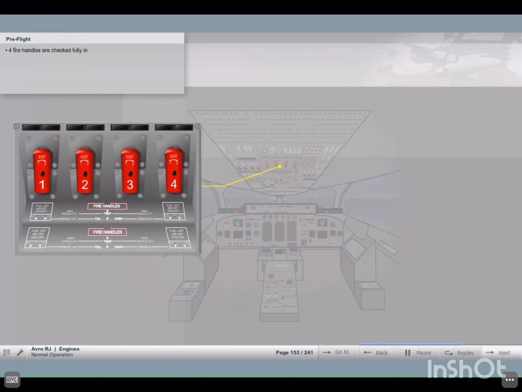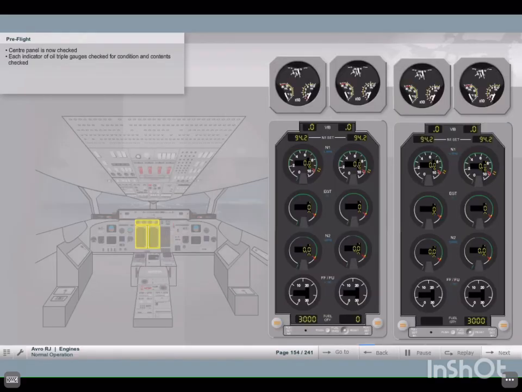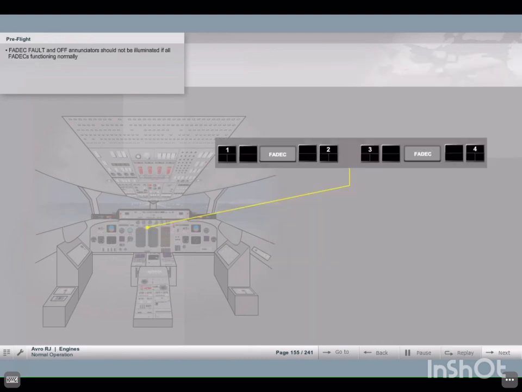The 4 fire handles are checked fully in. The center panel is now checked. Each indicator of the oil triple gauges is checked for condition and the contents checked. The FADEC fault and off annunciator should not be illuminated if all the FADECs are functioning normally.